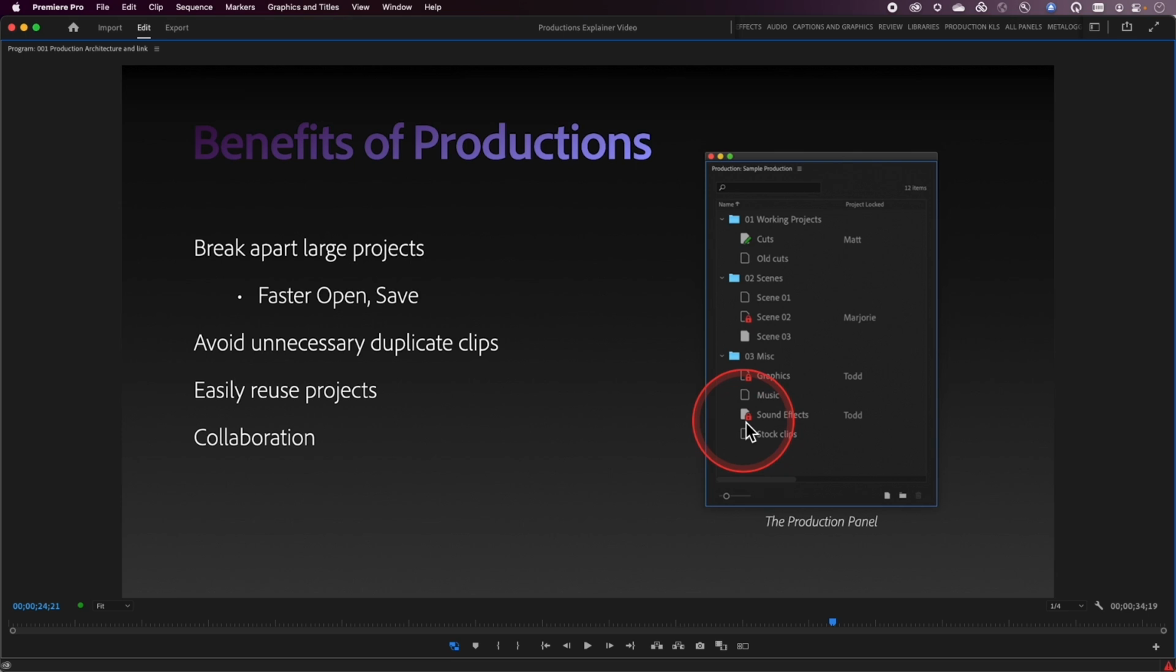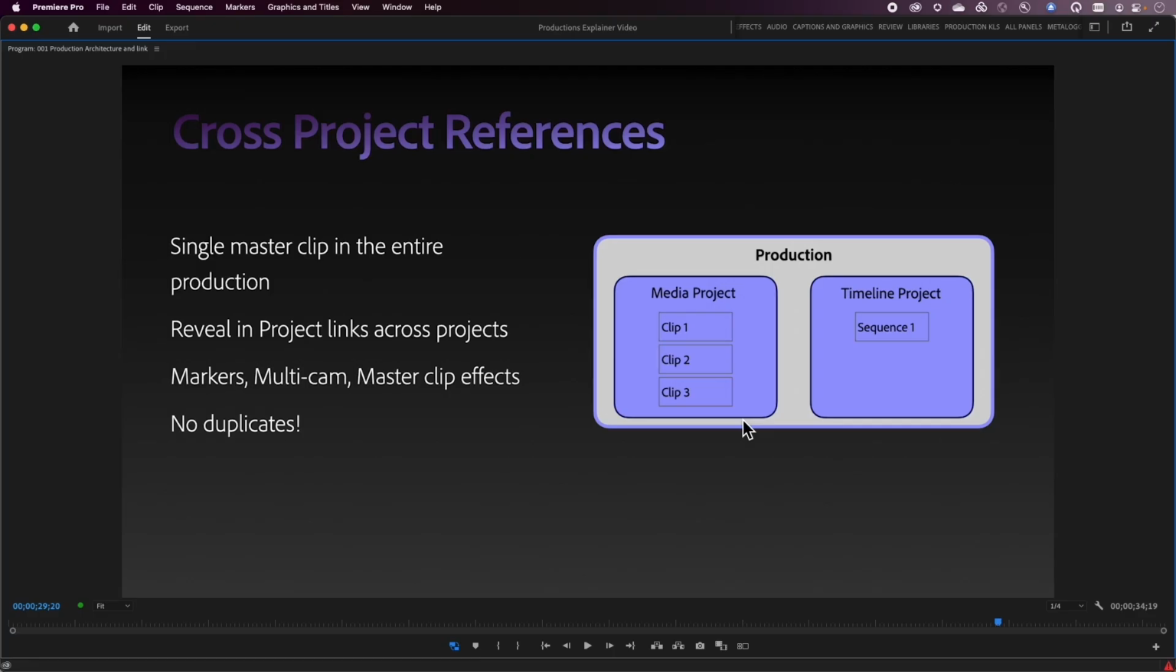I can still open these projects and use them as sources. I can mark in and out points. I just can't make any changes in that project like deleting clips or renaming clips, which makes it really, really easy to work together. Now, cross-project referencing, this is what I meant by kind of having this relationship and this understanding. This isn't just a folder of a bunch of Premiere Pro projects. These projects are aware of each other.